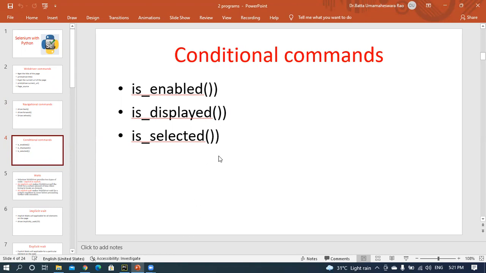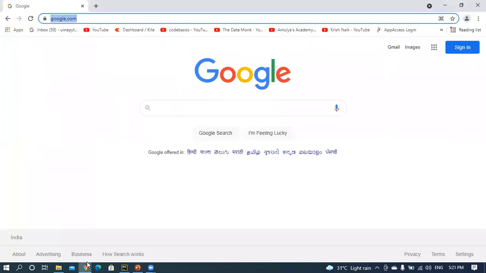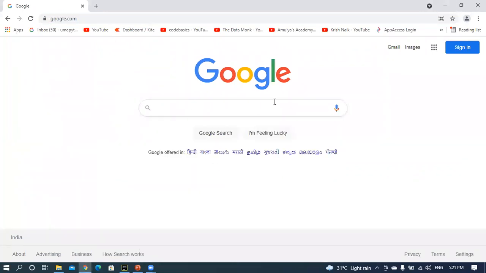Sometimes on a page there is an element. That means each and everything in the web page is an element. For example, this is one element. I want to know whether it is enabled or not, whether it is working, and whether it is displayed or not. Yes, it is displayed. Why is it displayed here? That means any element here.